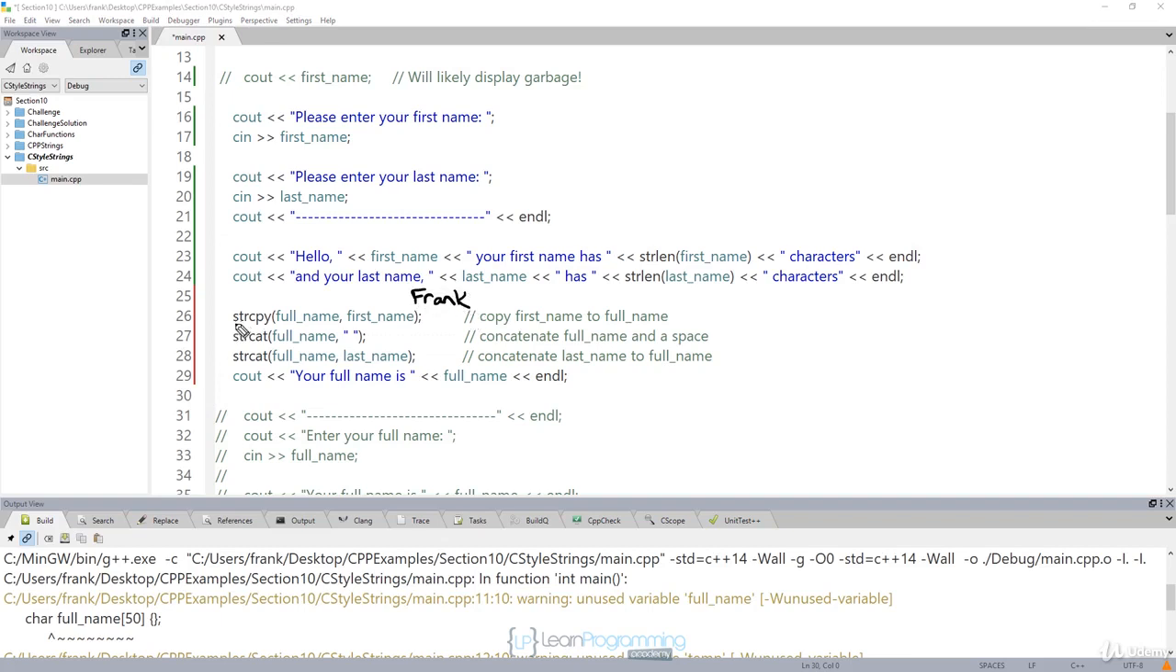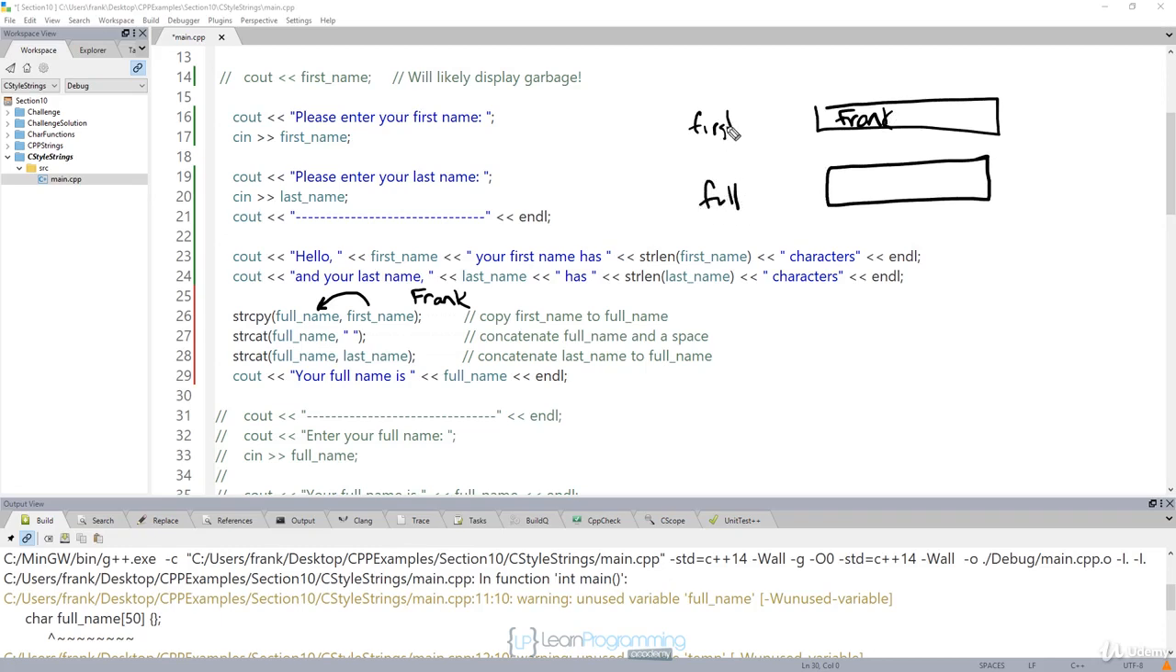What we're doing here is we're copying, using the string copy function, first name to full name. This is the way it works. It's going from the right argument to the left one, not the other way around. This is confusing sometimes for students. So I'm copying first name into full name. So again, here was first name, and it had Frank in it. And over here is full name.